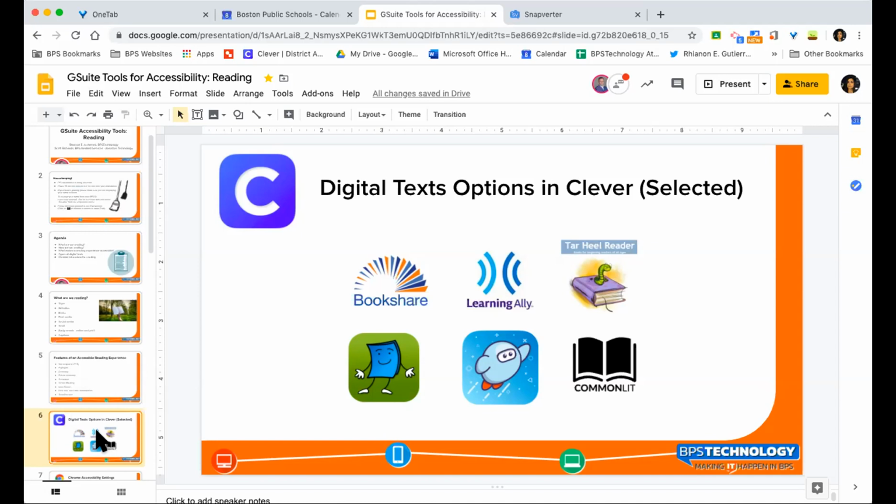And Tar Heel Reader is a type of resource that provides digital books that are really for beginning readers and also possibly for English learners. So that's something you might find, more simplified text. It's very homemade, and you can even get some inspiration from that as well if you wanted to create your own books that are similar to Tar Heel Reader's books.